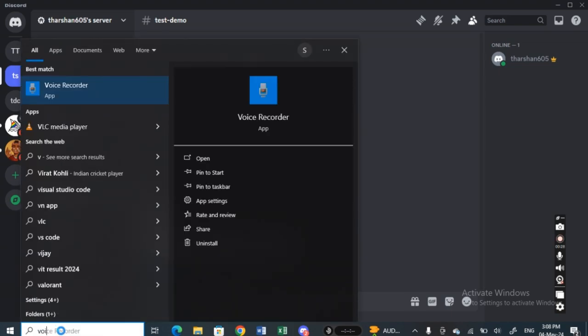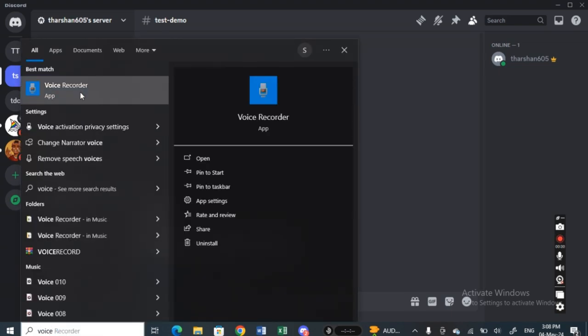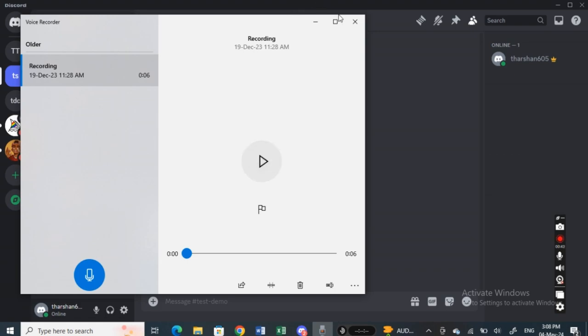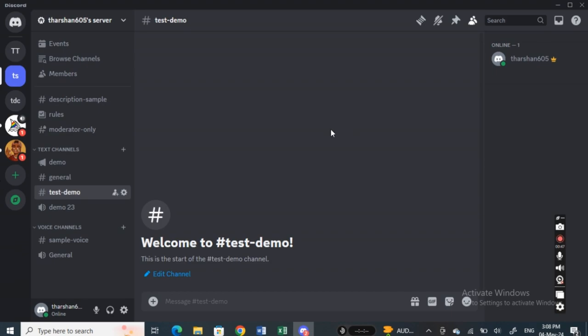Just open it up and record the voice message that you want to share or send. Record that and then save it on your PC. Once you have done with that, you've got the voice message on your PC, you've recorded it.